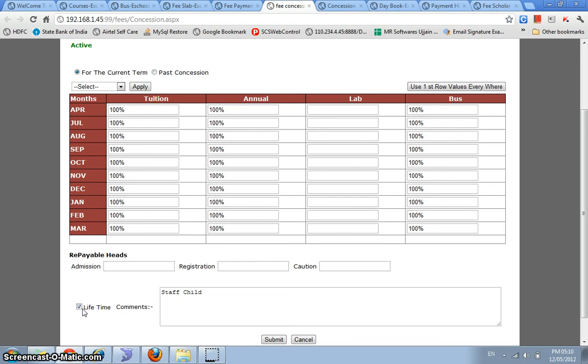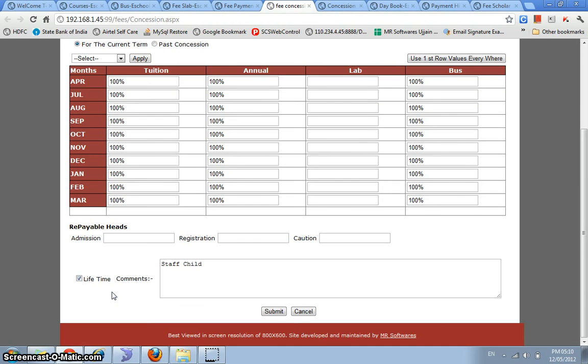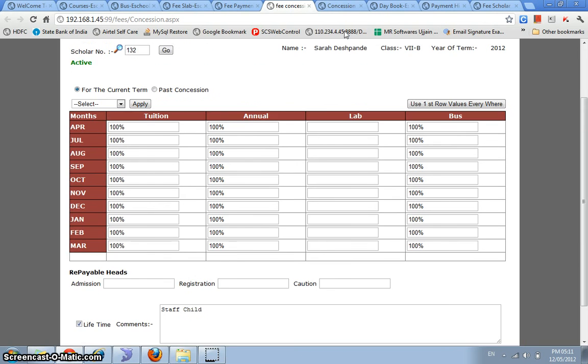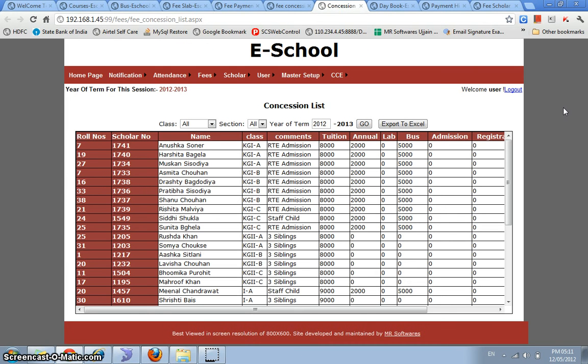What we mean by a lifetime concession is that if we define a lifetime concession, then every year whenever the student is promoted to the next class, the concession continues. This way concessions can be defined in this system, and we can even get a concession list for all classes, all sections, or any given class section. This list is completely exportable to Excel.